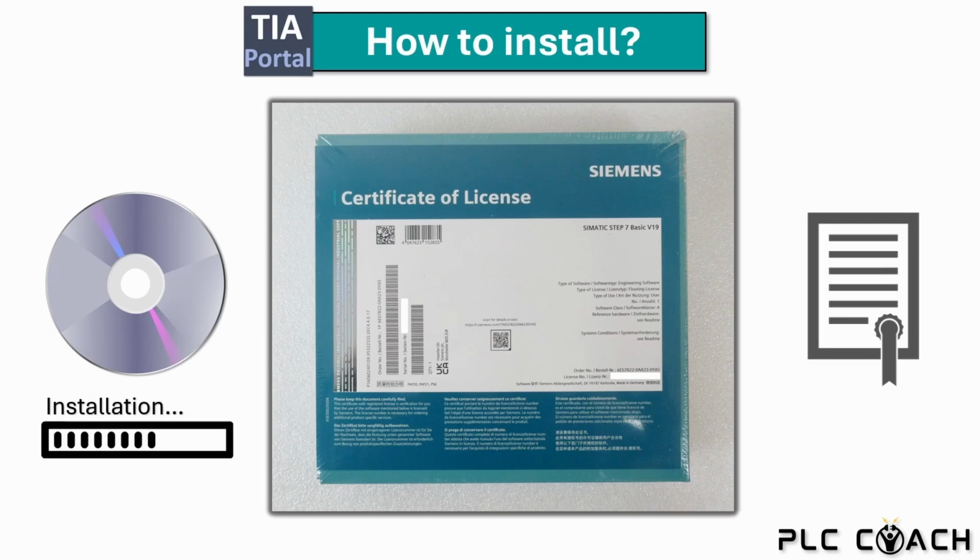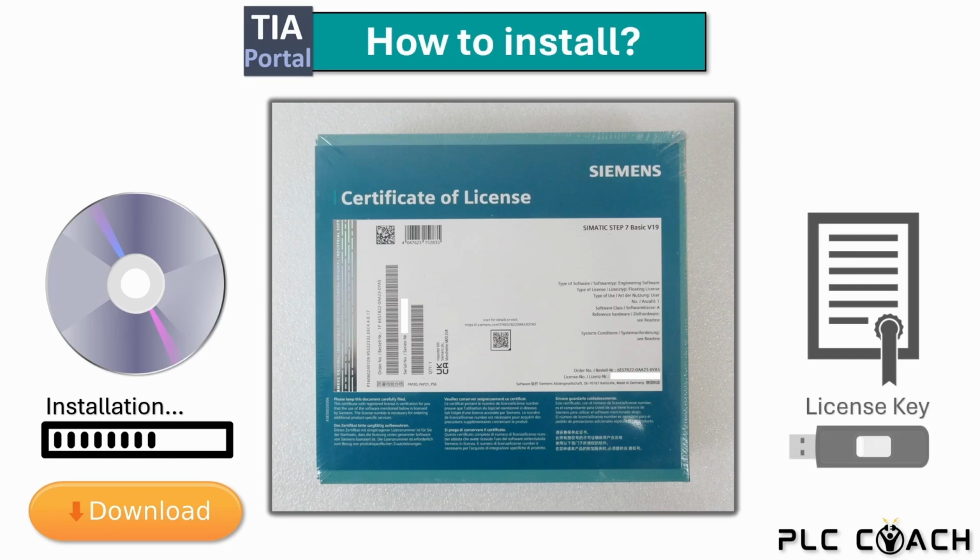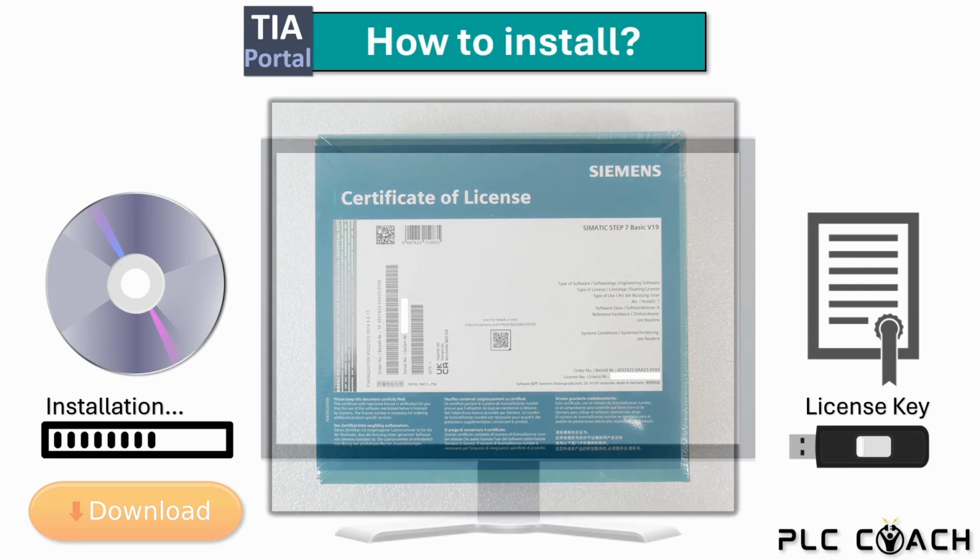If your computer no longer has a disk drive, you can buy an external drive on Amazon for a small amount of money. You can also download the TI portal directly from Siemens. The download is free of charge because the software only works with a valid license key. The key is usually delivered on a USB stick. If you purchase the software directly from Siemens, you can also have the license key sent to you by email.